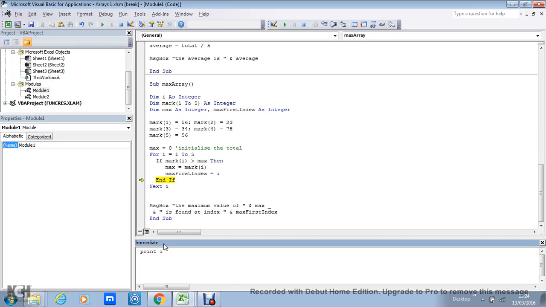So if I come here, I'll just clean out the immediate window, and I'll print max and max first index. I'll also print mark I, and I'll print I as well. I'll print them all. Now remember, I is equal to 1, mark I is 56. After this is executed, max now has the value 56, and max first index has the value 1, because that's where I found this maximum value.